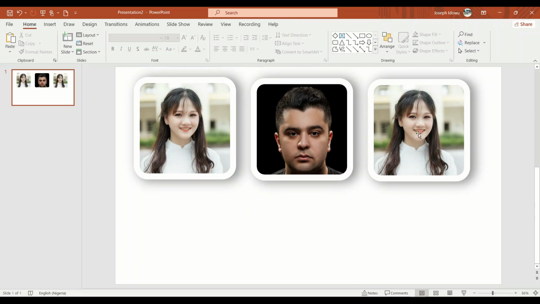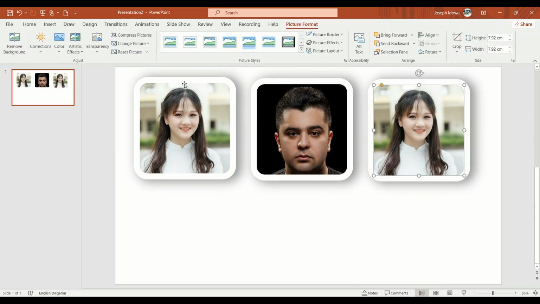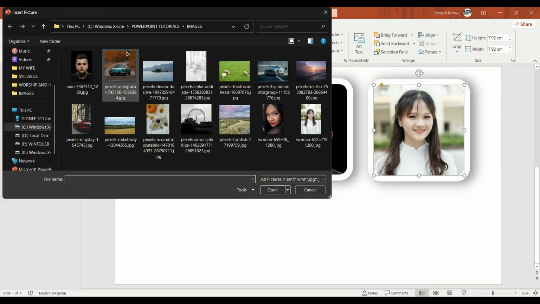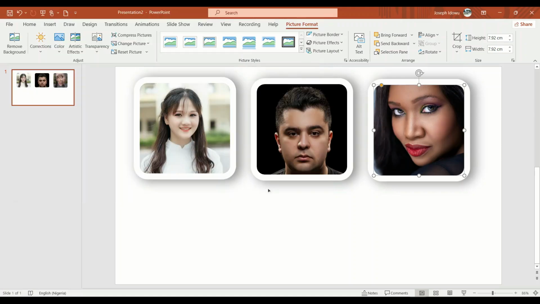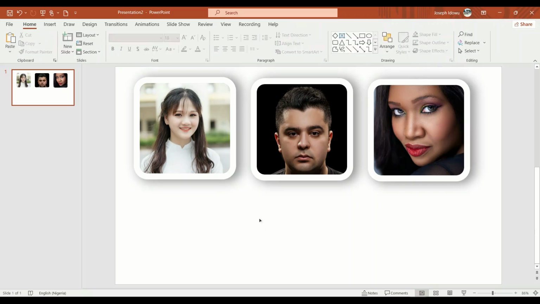So let's do the same thing to this one. Select the picture, go to change picture, click on it, from a file, then you select the next picture, select it and click on insert. You can see this one too. This is amazing. You've done a nice job so far. Let me also show you one quick thing.